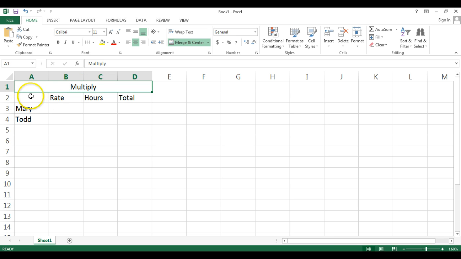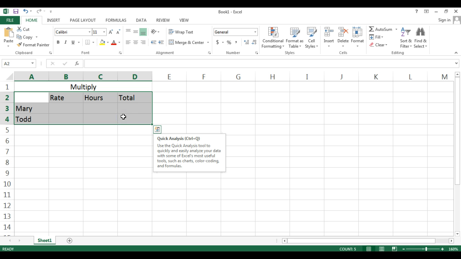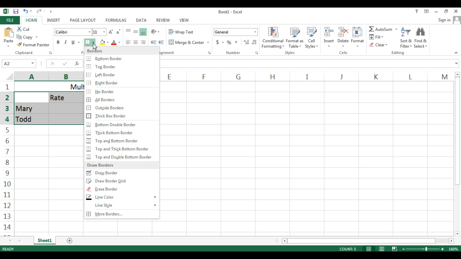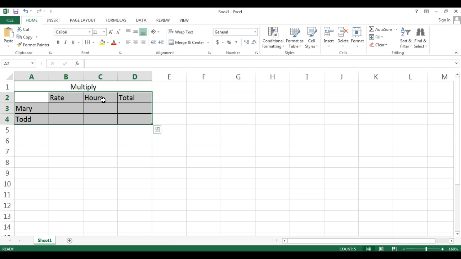Next, you're going to move your mouse to the center of A2. You're going to click and drag over to D4. This will highlight the area where you're going to have information. We're going to go up to your font area where you have the borders icon, which is to the left of the paint bucket. You have a down arrow next to your borders icon. Go ahead and click on that. You have many options. We're going to use the all borders. Go ahead and click on that.